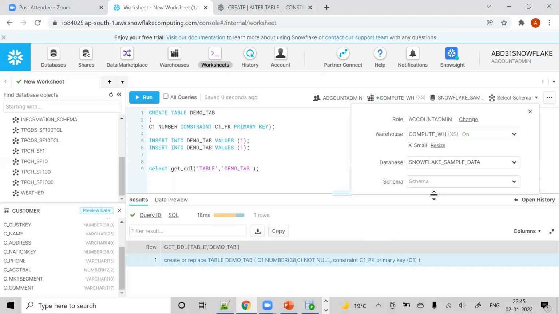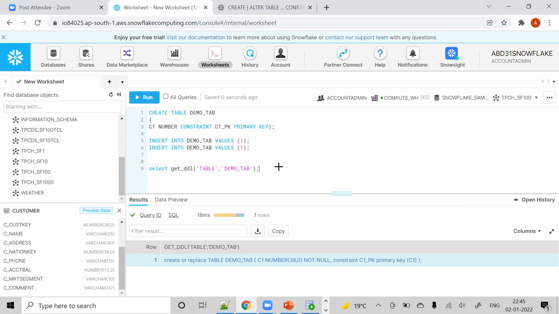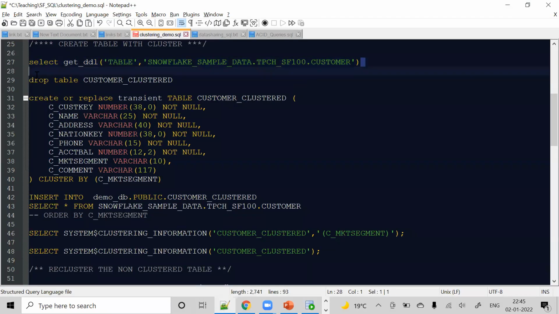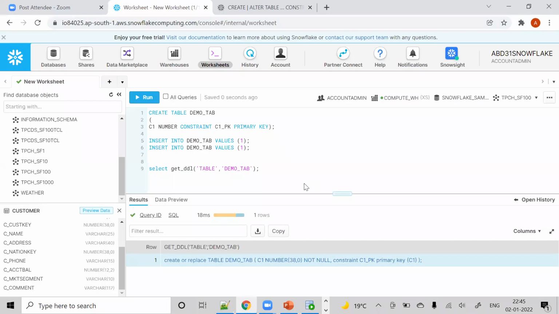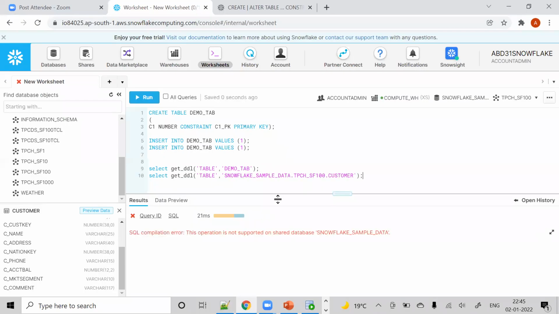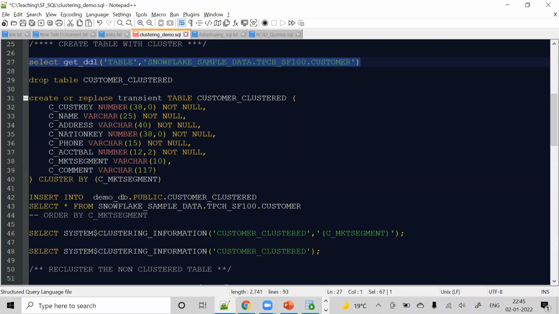I think it's because of security. This is a shared database, right? It's secured. It's not supported, so you will not be able to see the definitions. So you will have to create the table yourself here, or I have anyway given the script in the drive. You can use this directly.